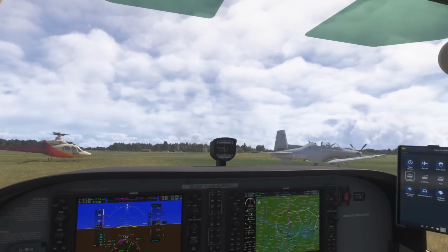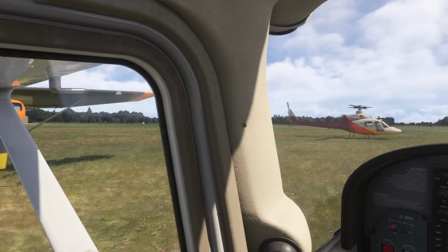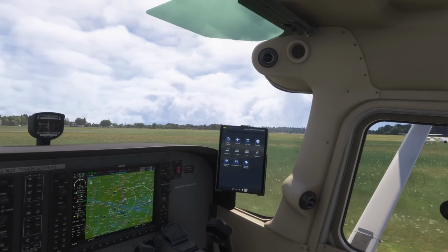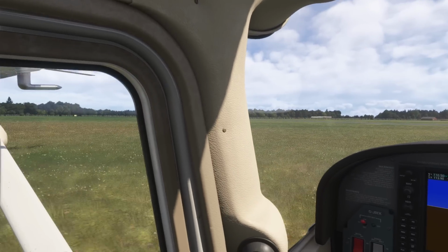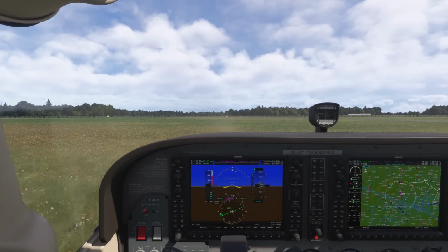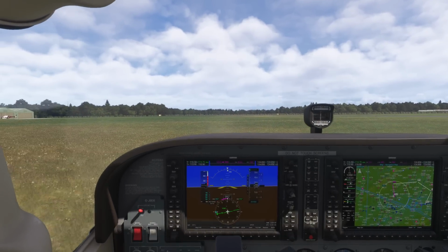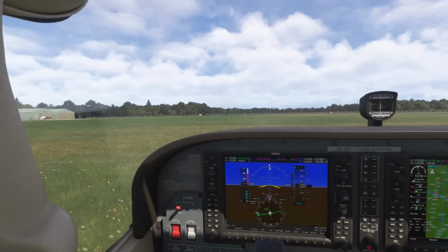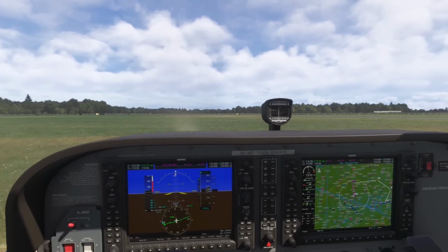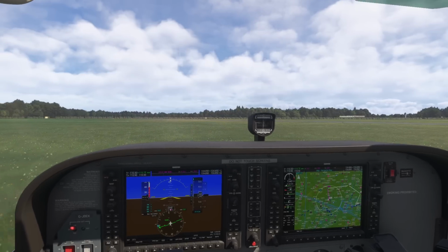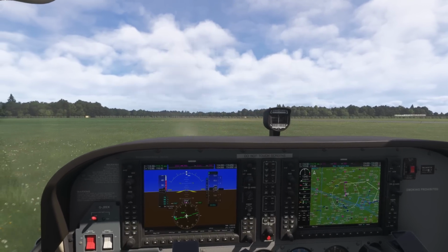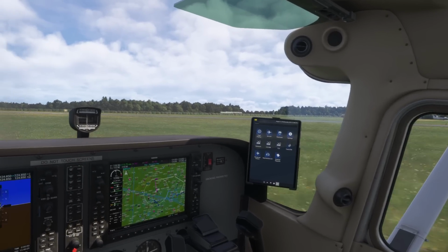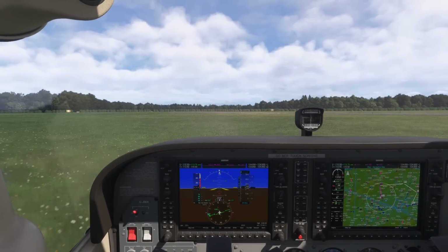I will admit I've not flown out of Denham very often in the past, so this is new for me. There's quite a few helicopters here, aren't there? So we're just taking a bit of a shortcut out to the end of the runway across the grass.